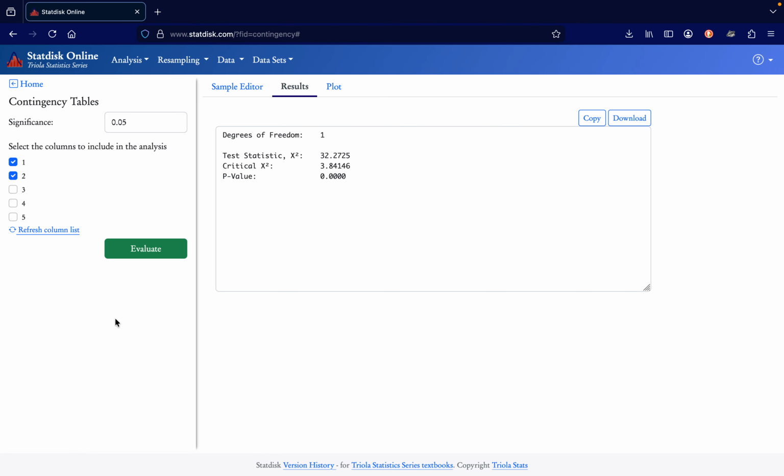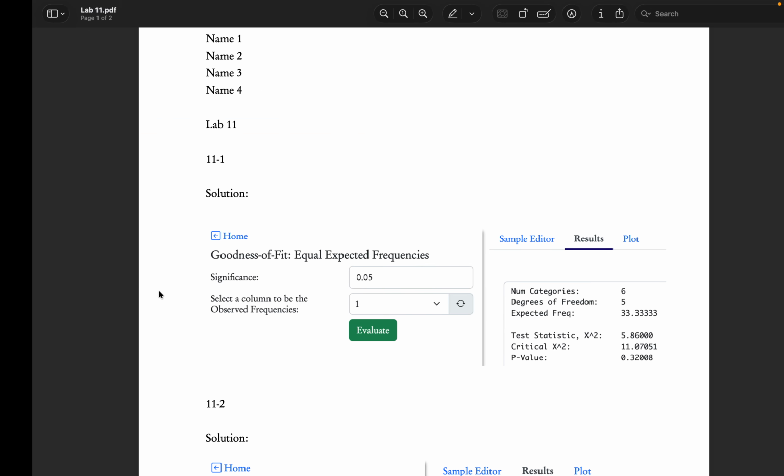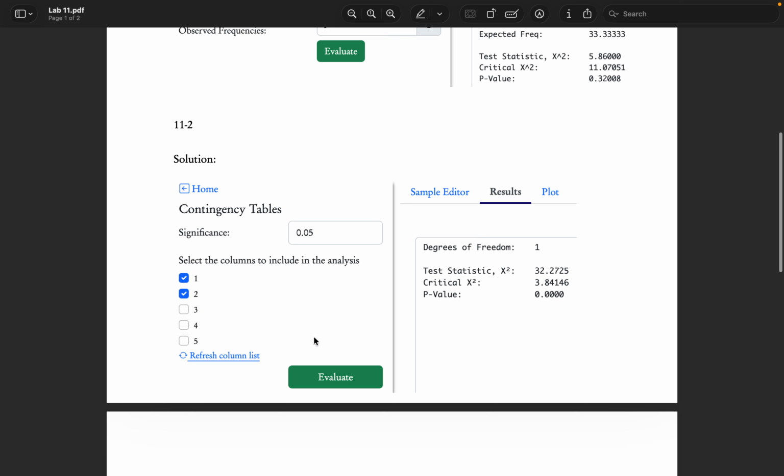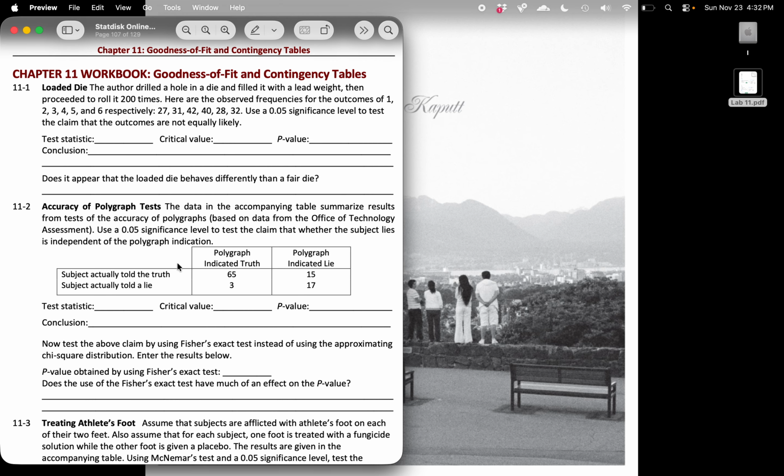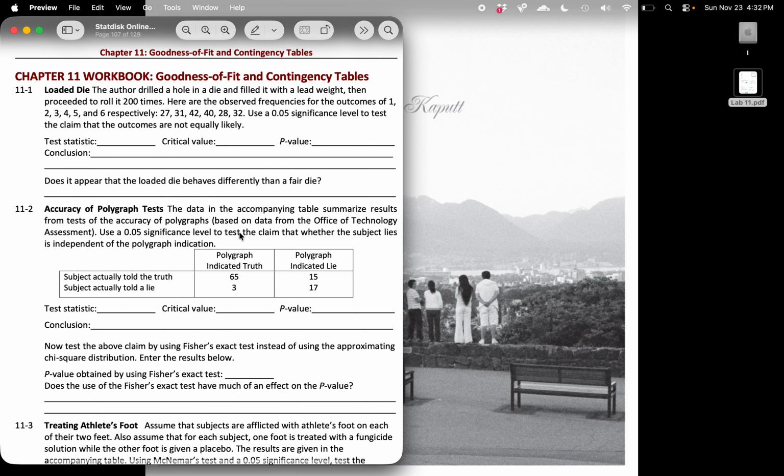Then you want to take a screenshot of this result, put it into your lab, as I did right here, and from there you want to read off the test statistic, the critical value, the p-value, and come to a conclusion. Again, we're testing the claim that whether the subject lies is independent of the polygraph indication. The polygraph indication being whether the polygraph indicated truth or the polygraph indicated lie.